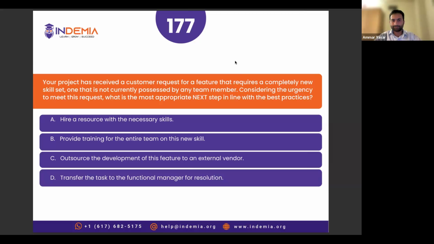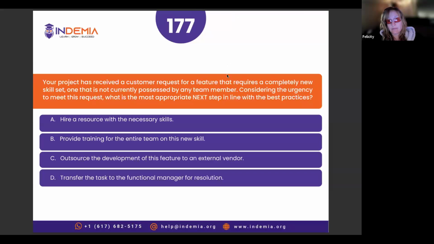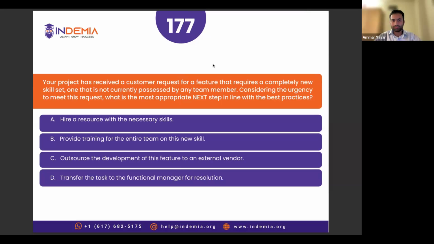I mean, there's nothing in the question to indicate that other people in the company have that skill set. So yeah, I just kind of went with the least problematic answer, I guess. All right, perfect. Okay, Anna, you have chosen option A.